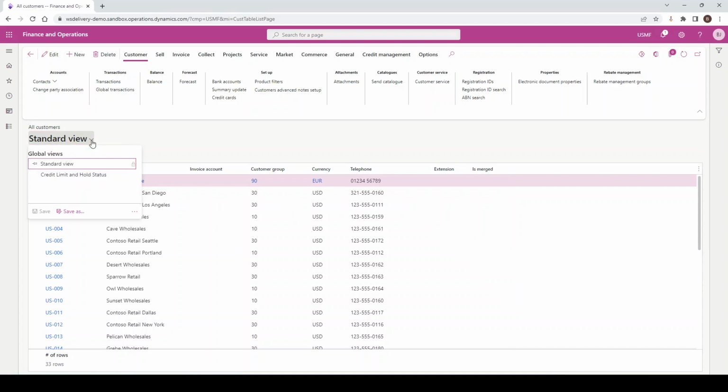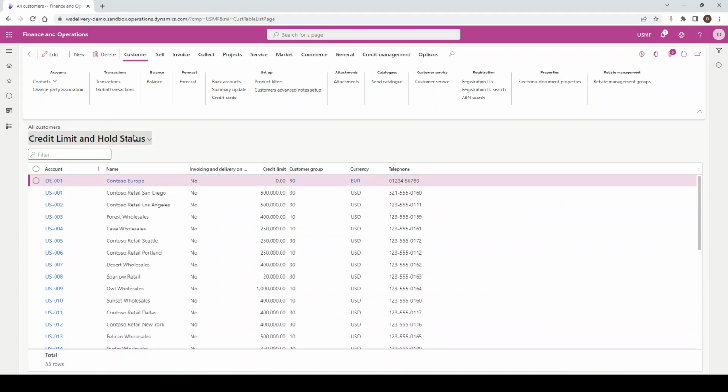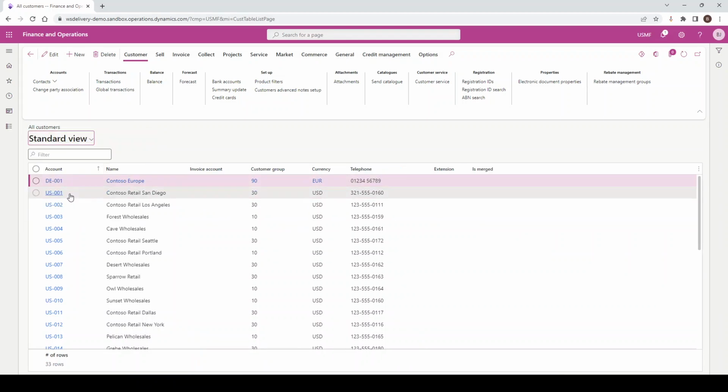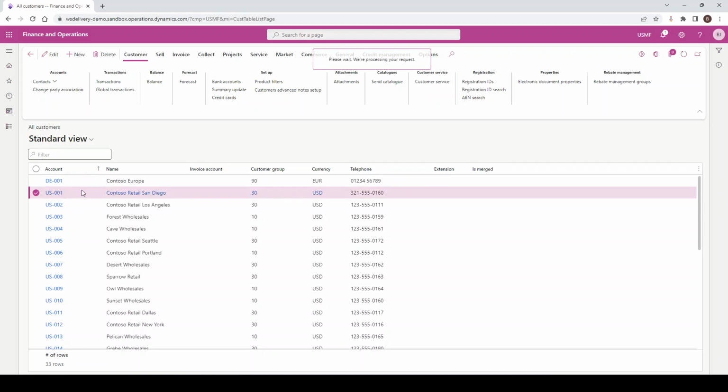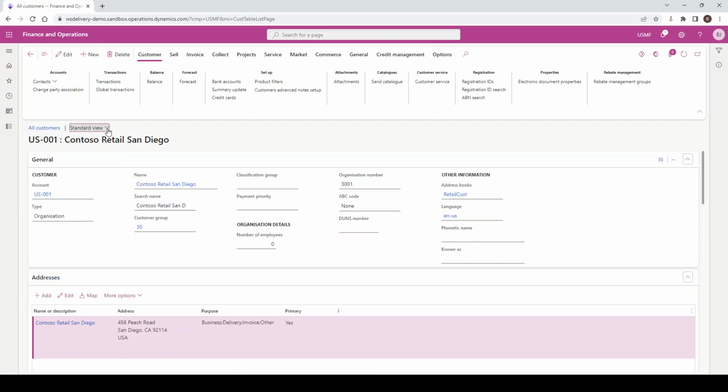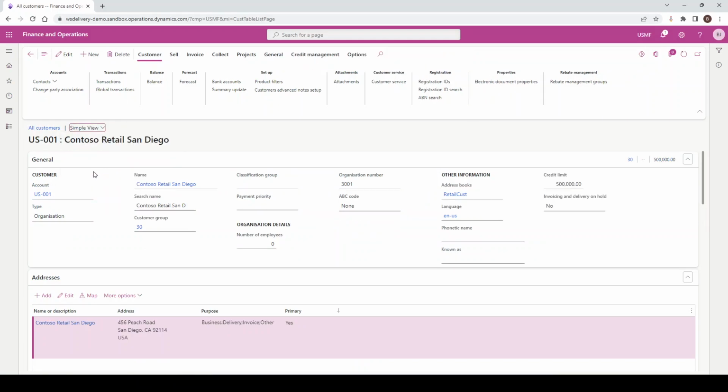I can now toggle to the credit and hold status if I like. I can toggle back to the standard view, and I can drill down into the customer master record and change from the standard view to my simple view that has a much simpler visual and additional fields as well that we added earlier.